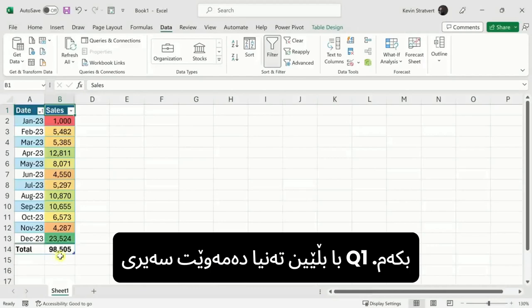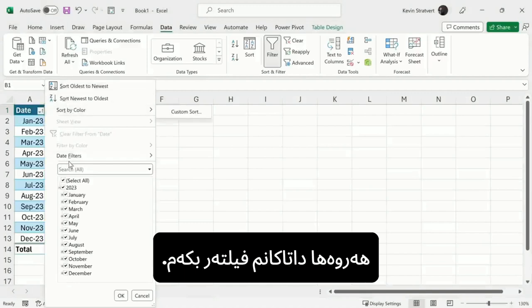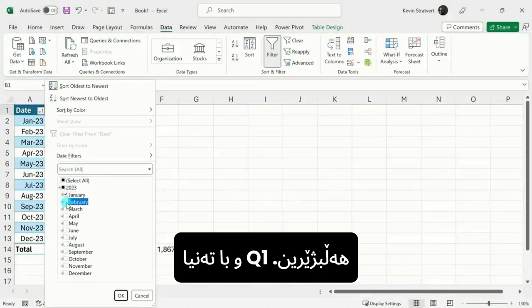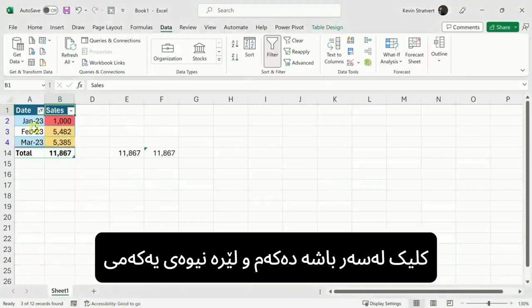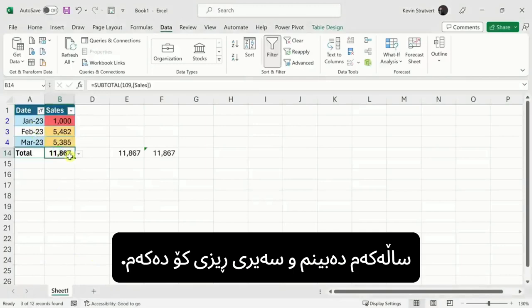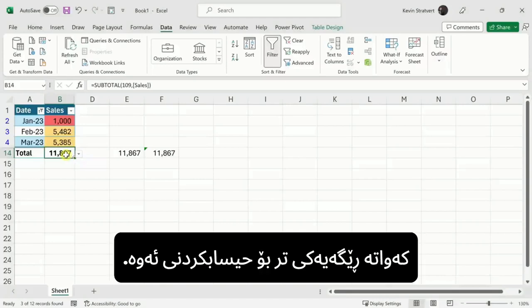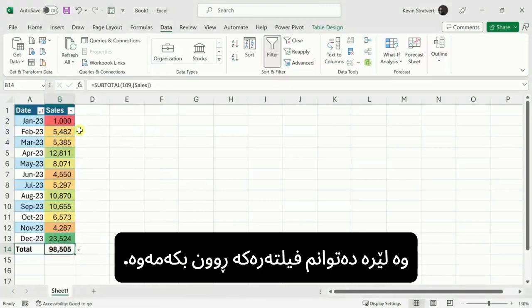Let's say I only want to look at Q1. I could click on this, and along with sorting, I could also filter my data. I'll click on this to deselect all of these dates, and let's just select Q1, January, February, March. Click on OK, and here I see my first quarter. And look at the total row. It also tells me that it was 12,000. So another way to calculate that. I'll click on this again, and here I can clear the filter.